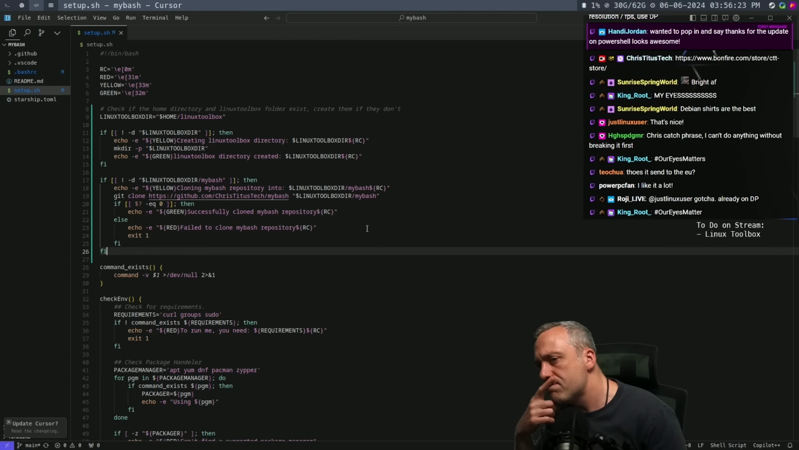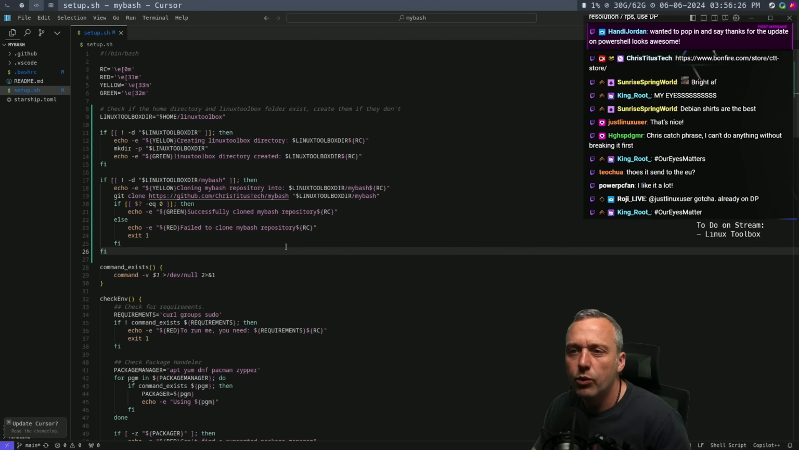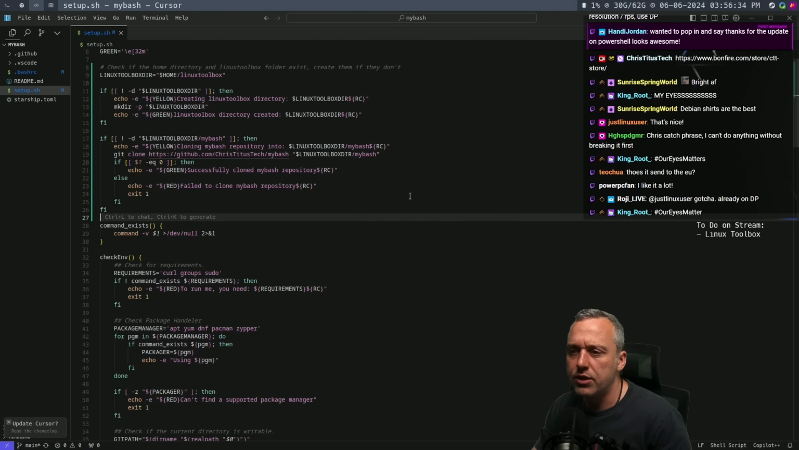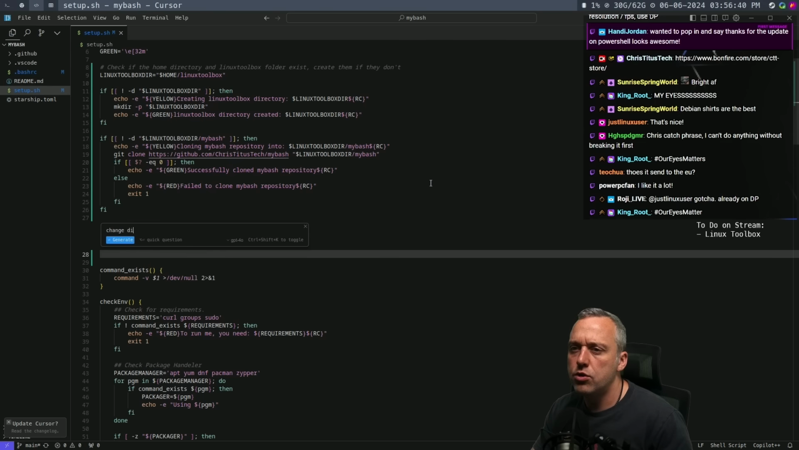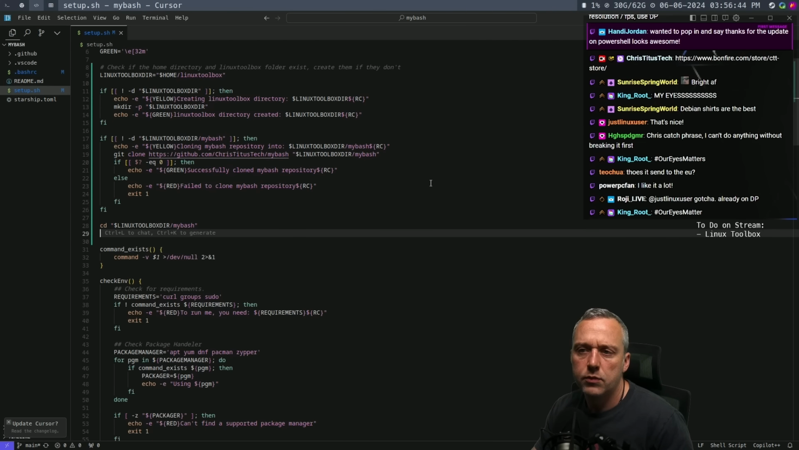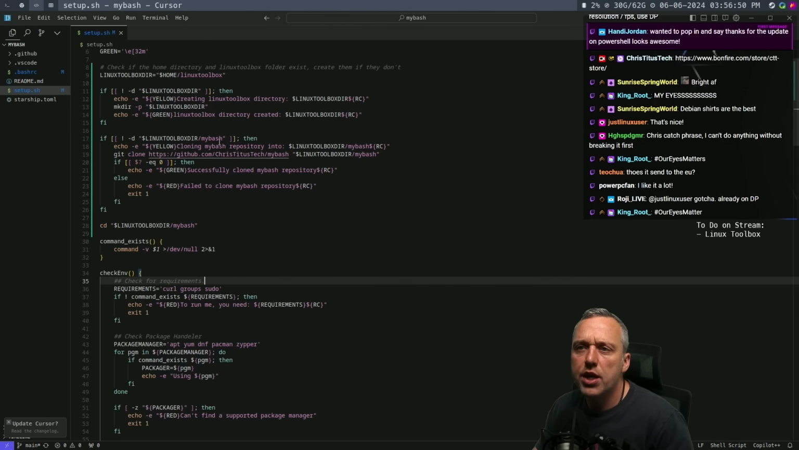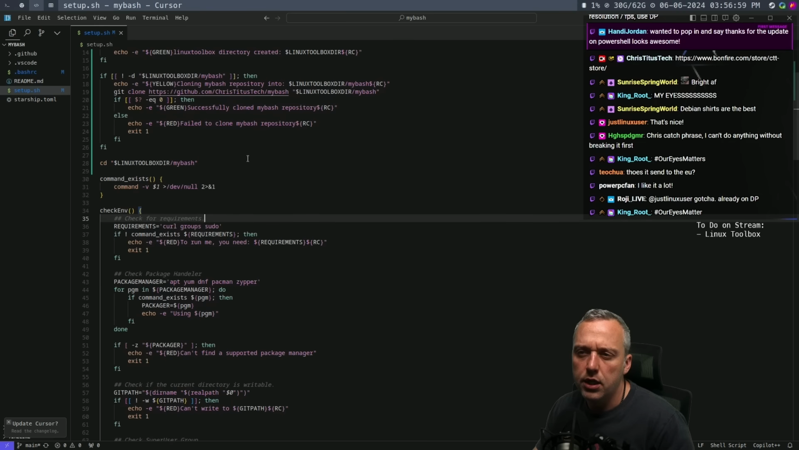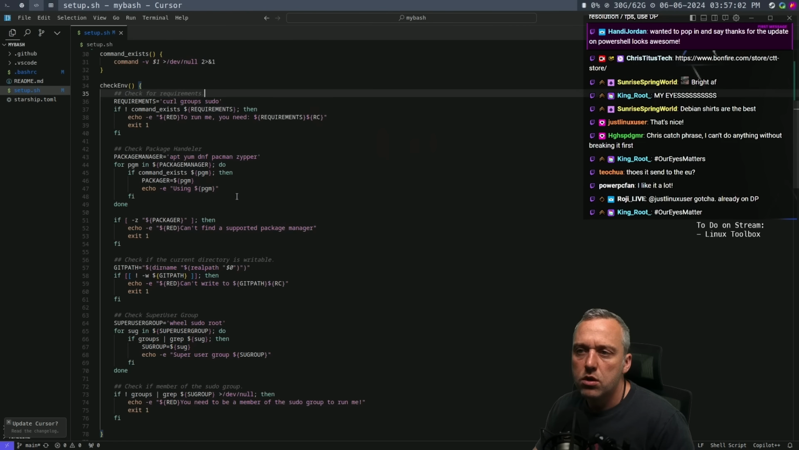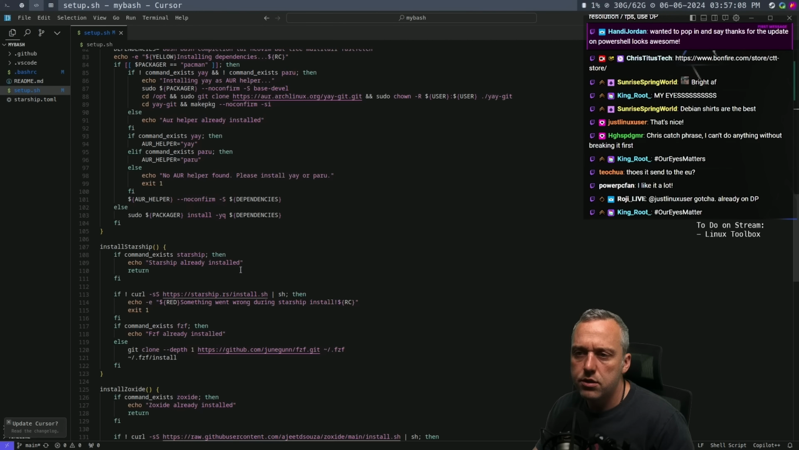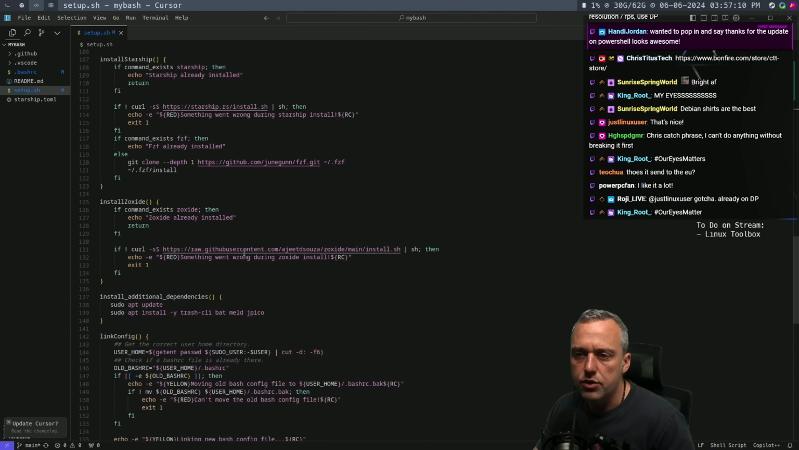All right, so we got the clone. We've got that. Probably change directory to my bash. All right, perfect. So we have all of that. We have this set up for the variable. Build all that in. We've got the clone. We're CDing in, and then we do our checks to run. Install dependencies, install Starship, install Zoxide.